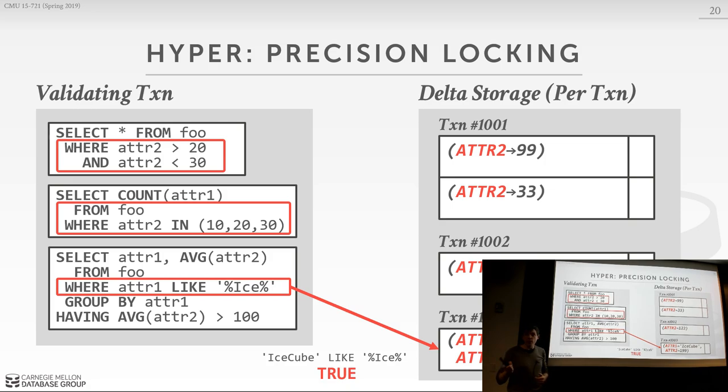Otherwise, again, first writer wins. So if I get through and finish my validation, and there are still transactions that were active at the time I started, and they wrote something that I didn't read, then that's okay because they would get a commit timestamp after I finish, so I wouldn't have seen it anyway. So that's fine.